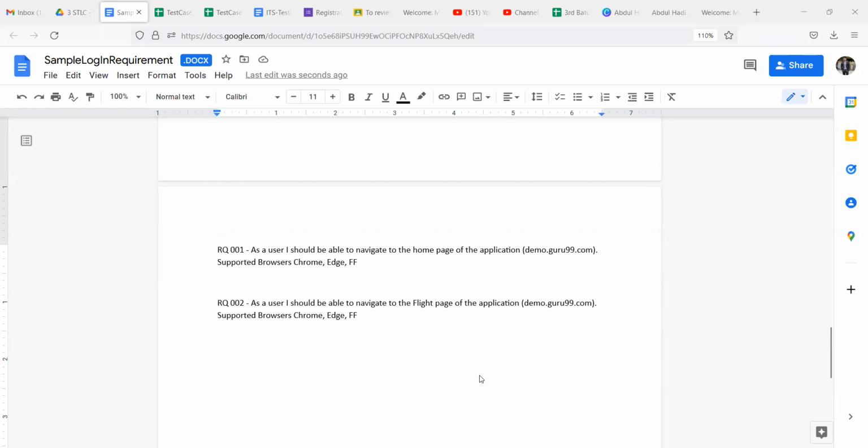Great. So now that we have the requirements in place, let's go ahead and create test cases. Now, what is test cases? Test cases are step-by-step process to test a requirement. So these are the requirements. We need to test this requirement. So before we test those requirements, we need to create test cases.